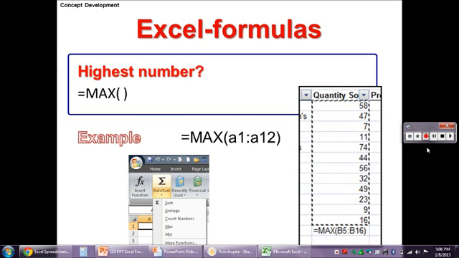Our last focus is the opposite of min, which is max, which would be the highest number in a range of cells. So you can type equals max and then your range, or you can use that max option on the auto sum drop down menu.